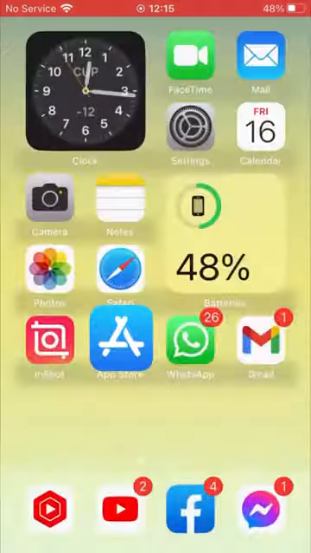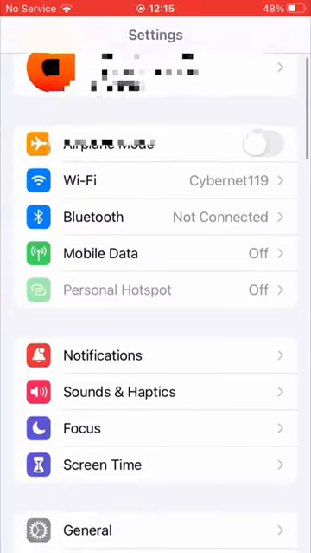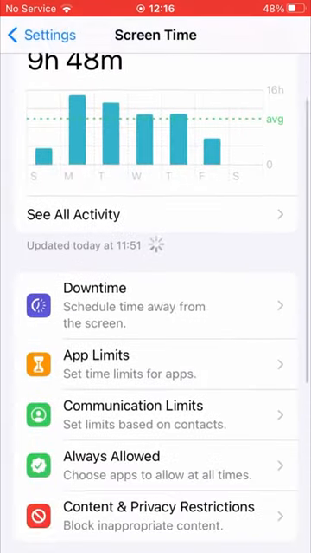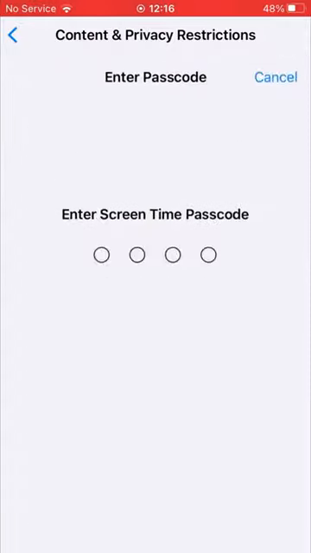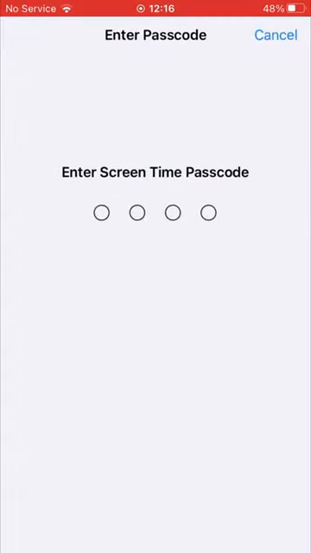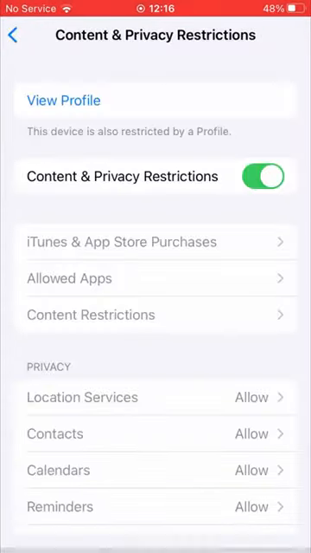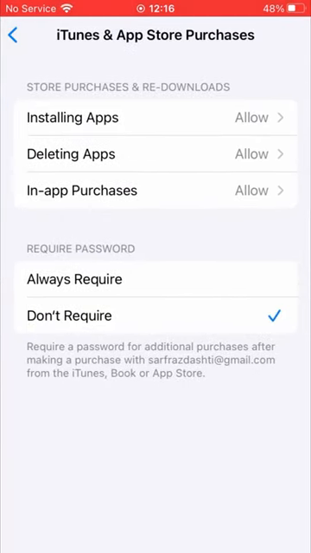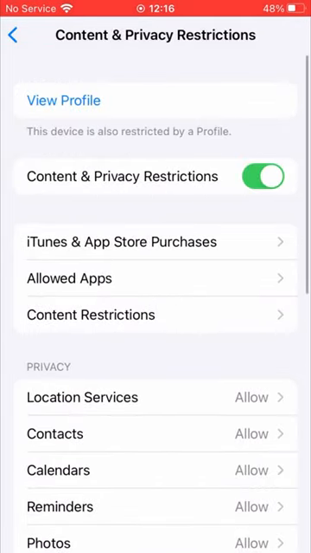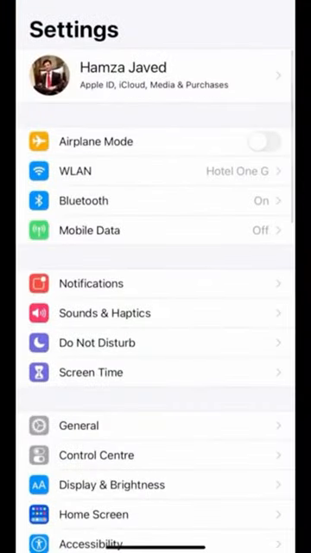So just go back to your home screen and open up the Settings app on your device, and then scroll down and tap on Screen Time. Now tap here on Content and Privacy Restrictions. Then enter your Screen Time passcode here, and after that tap on iTunes and App Store Purchases. Now from here you have to select Always Require, and then go back here to the settings menu.